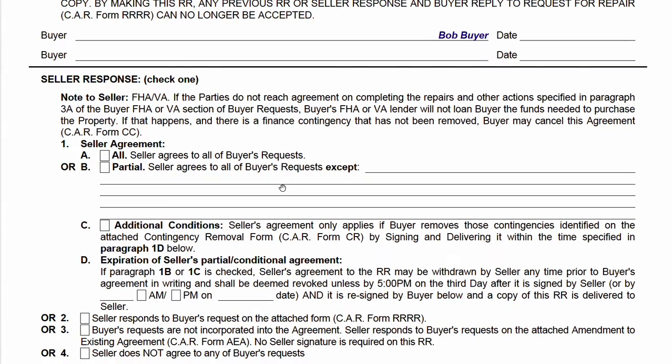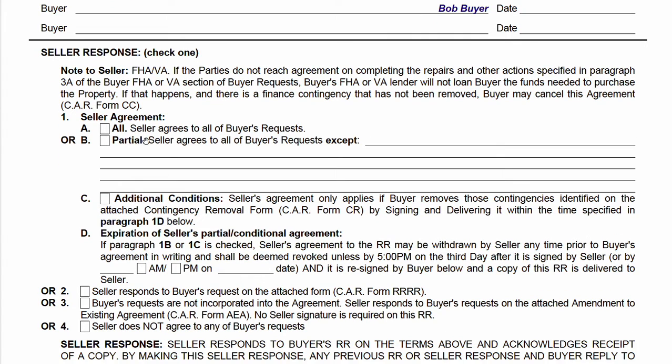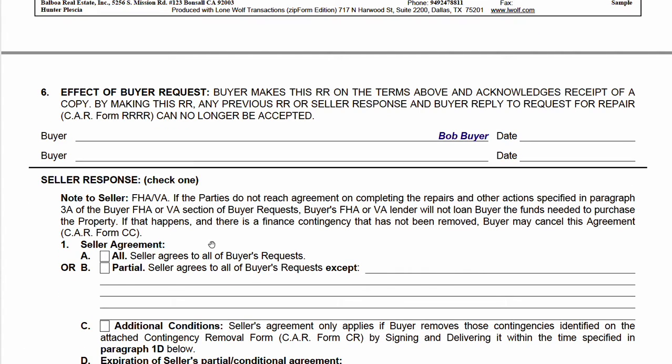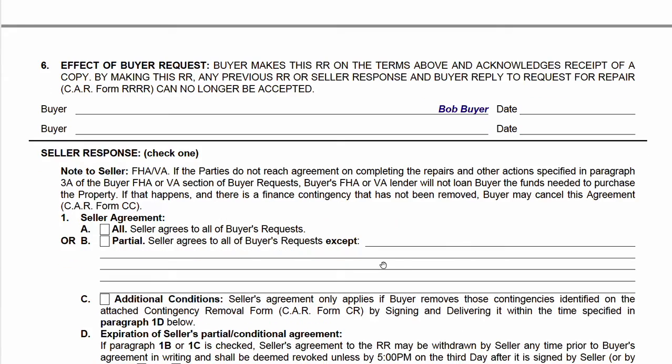Now the seller gets this form, and again, they do not have to respond to this form. They're not contractually obligated to even acknowledge its existence. They can totally ignore it if they want. Seller can agree to everything, and we're done. That would be great, right? And then the seller signs, and we're all done. Or the seller does a partial agreement to some terms and then creates an exception.